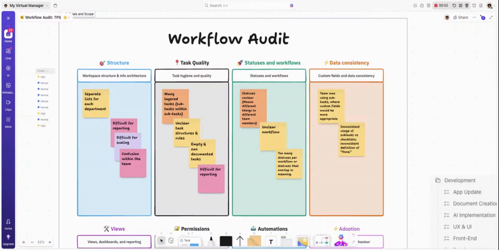In our last video, we went through a workflow audit. We went through the structure, so the workspace structure and architecture. This video will go through task quality, so task hygiene and task quality.